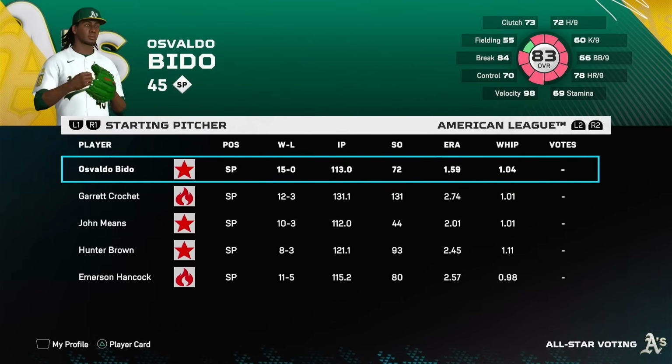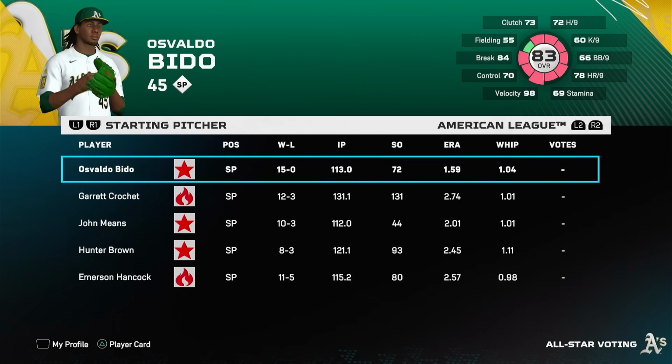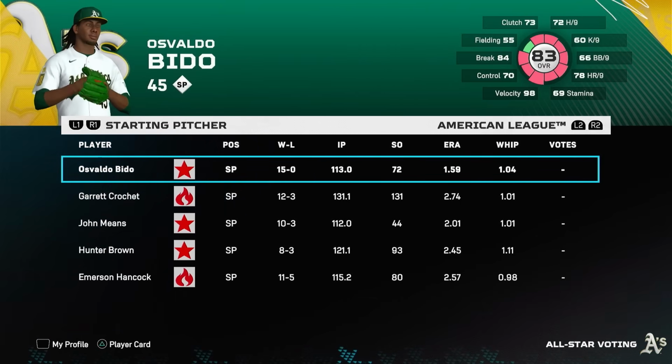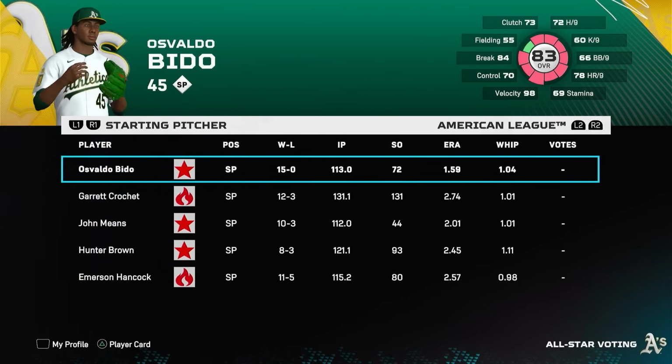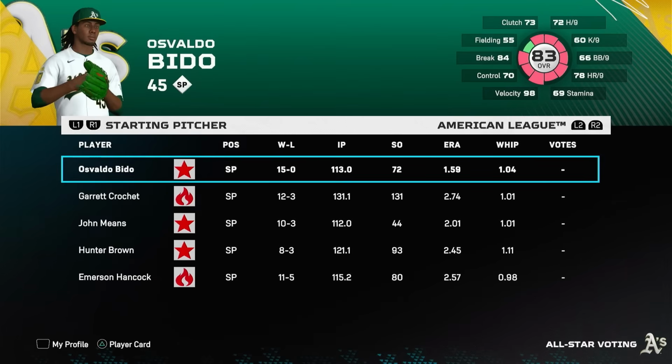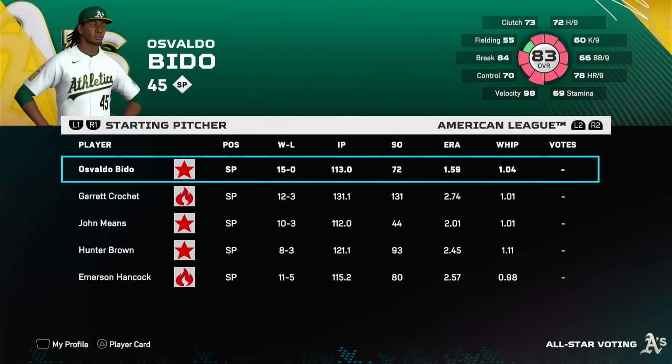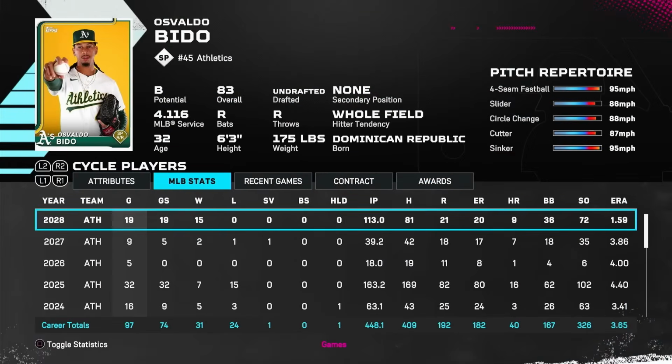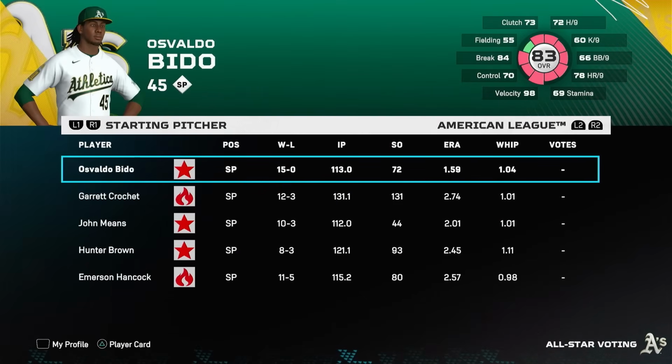Osvaldo Bido is 15-0 with a 1.59 ERA and a 1.04 WHIP. He's still a Moneyball pitcher. Our pitching staff's still pretty Moneyball. And Osvaldo Bido, 15-0, is crazy. Only 72 strikeouts in those 15 games. That's crazy. Or is it 16? Did he not? He had 4 no decisions. He has 72 strikeouts and only 20 earned runs in the season.